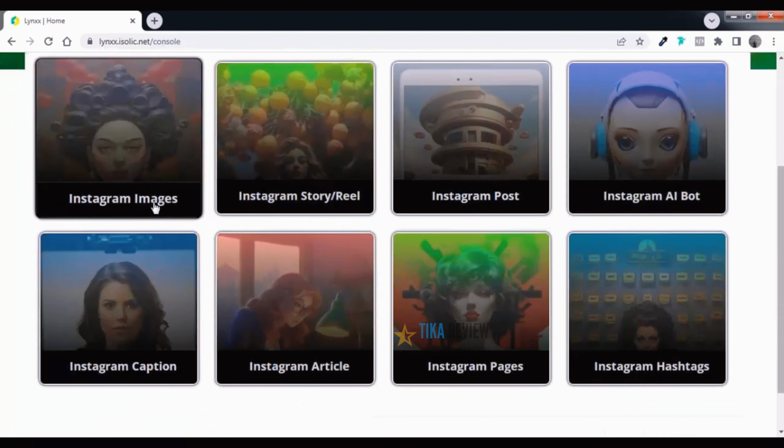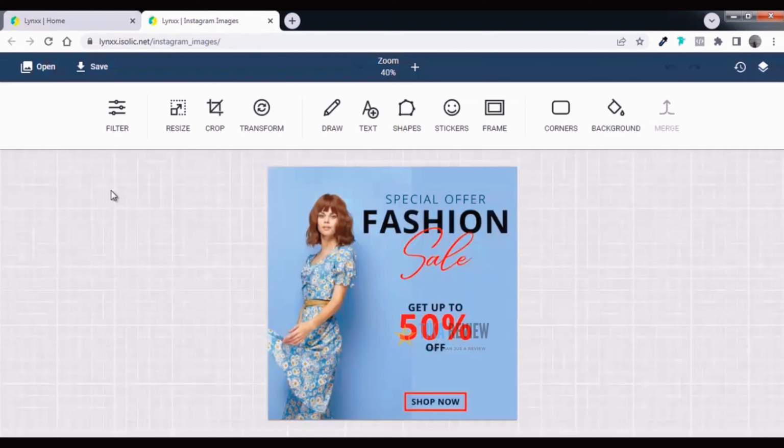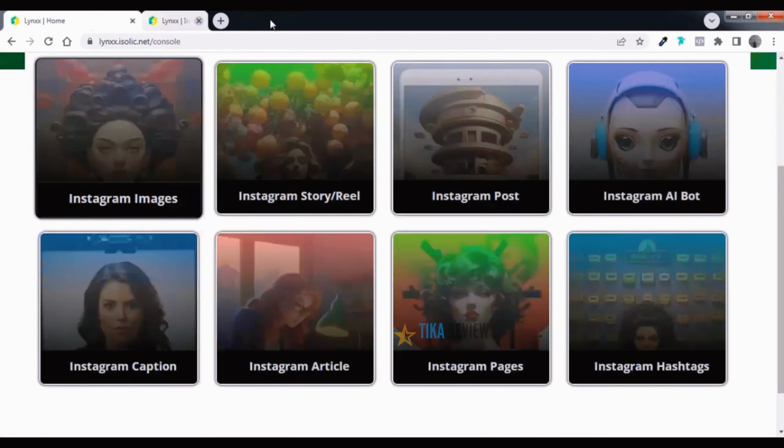Let me show you the Instagram image. As you can see, with this feature, you can create an eye-catching image, directly download it, edit it, and post it on your Instagram profile.